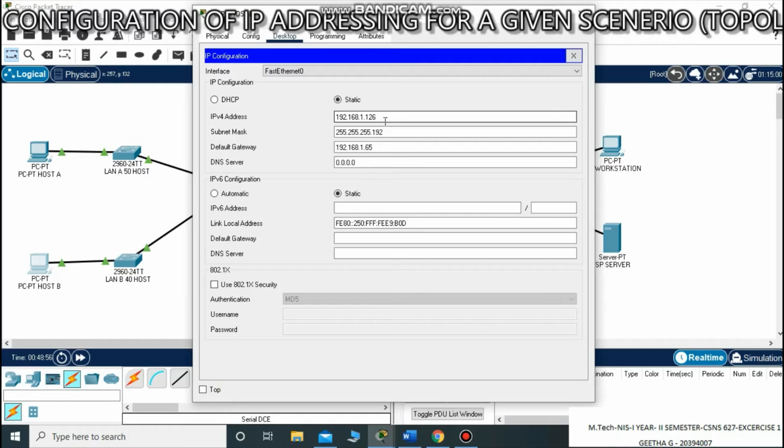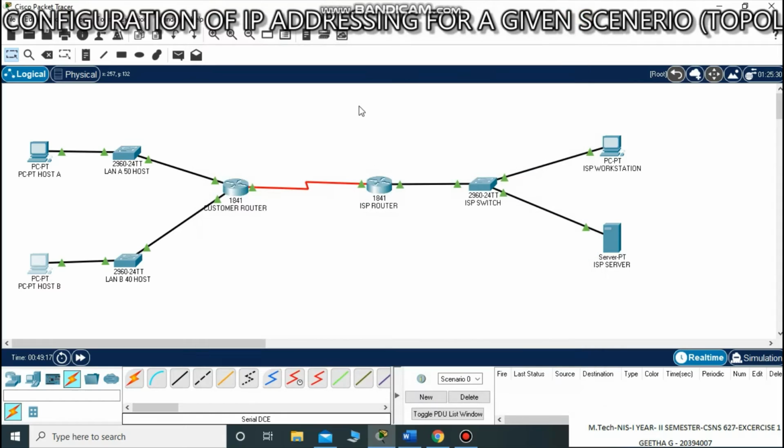192.168.1.126, the subnet mask 255.255.255.192, and the default gateway 192.168.1.165. Here also the IP configuration is set to static for the interface fast Ethernet 0.